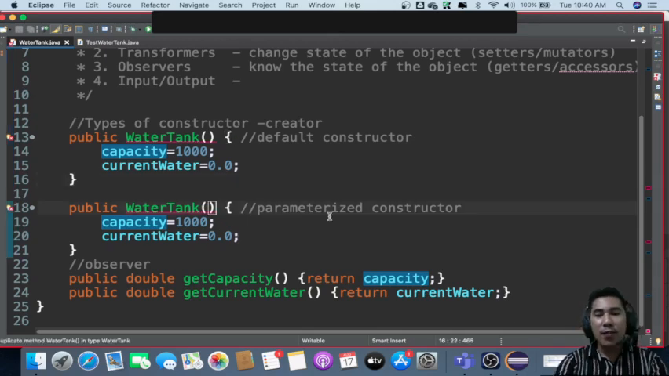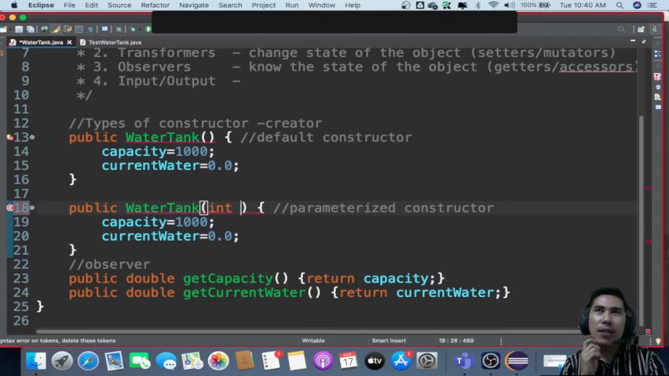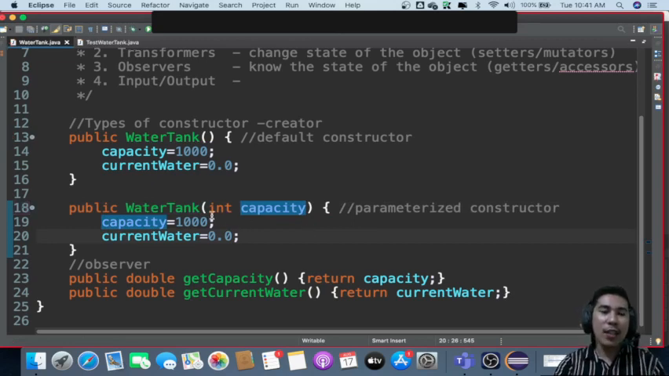So right here, let's say, for instance, you want the user to have the opportunity to create a water tank where he or she has the advantage of setting its capacity. You can do that by declaring int capacity as your parameter in the parameterized constructor.